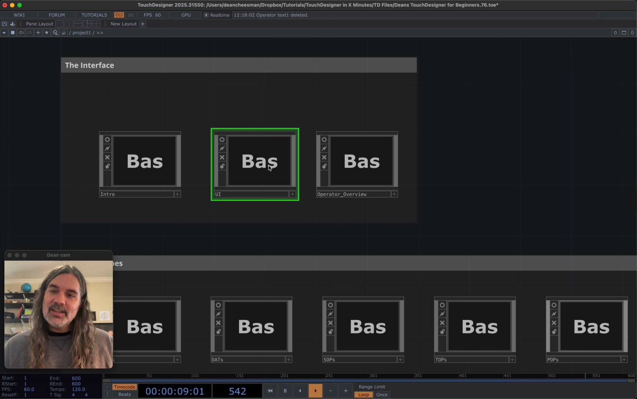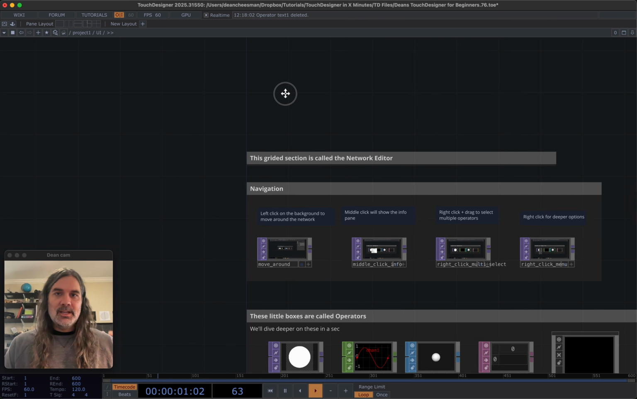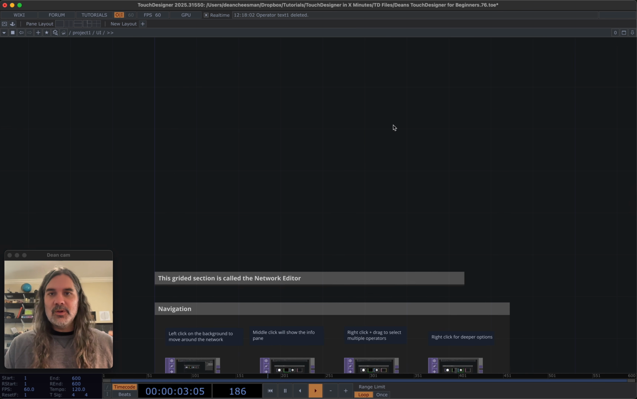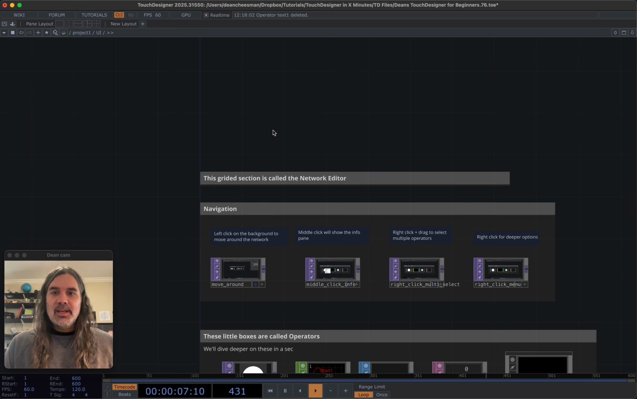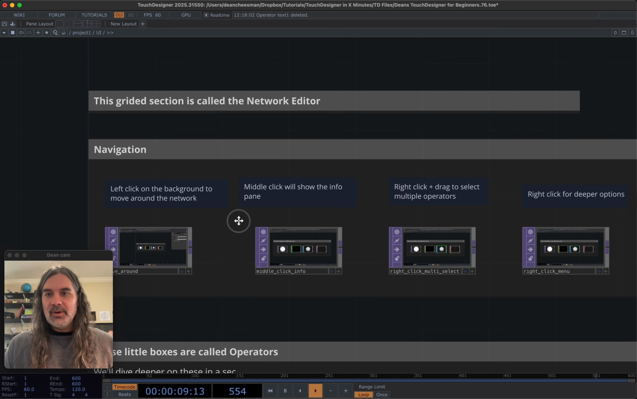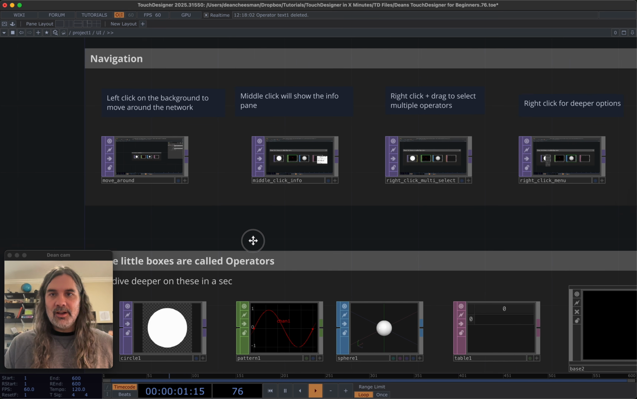Okay, let's jump in and get started with the UI. So in TouchDesigner, you'll see this main window here in the middle with this gridded background. This is called the network editor. And to move the network editor around, you can left click anywhere on the background and drag it around.